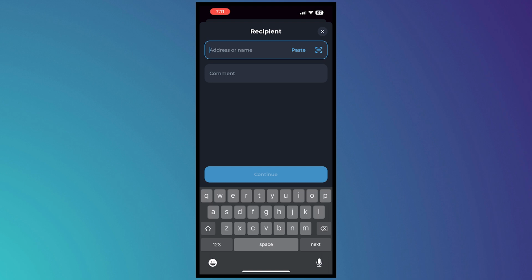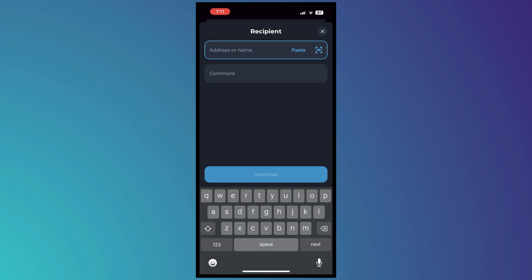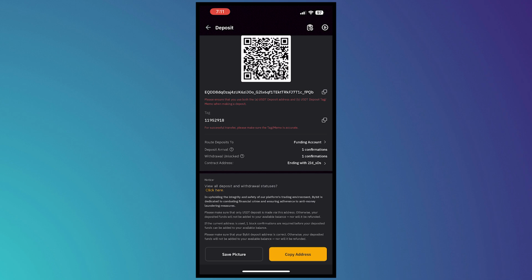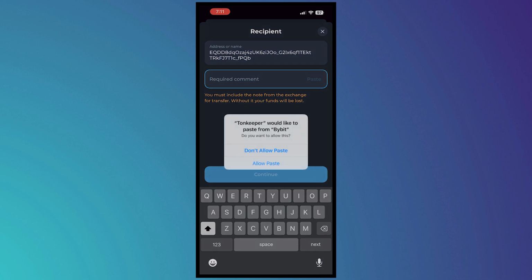So we're going to go back here into Bybit, and from here, tap on the address and copy that. Then we are going to paste it here and allow. In the comment section, the one that we will be inputting there would be the tag. So you want to tap on the copy button, copy the tag, and just paste the tag here in the required comment right there.